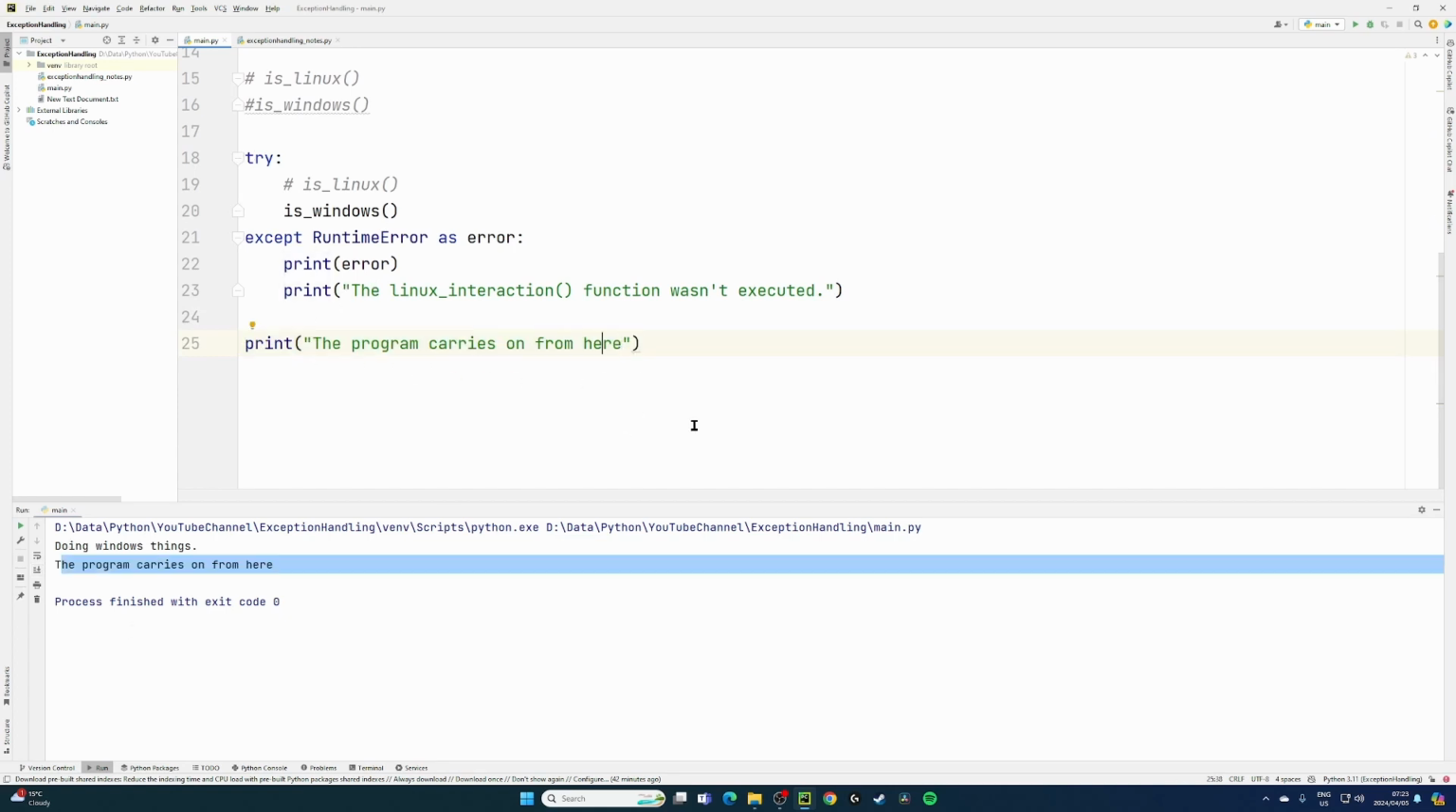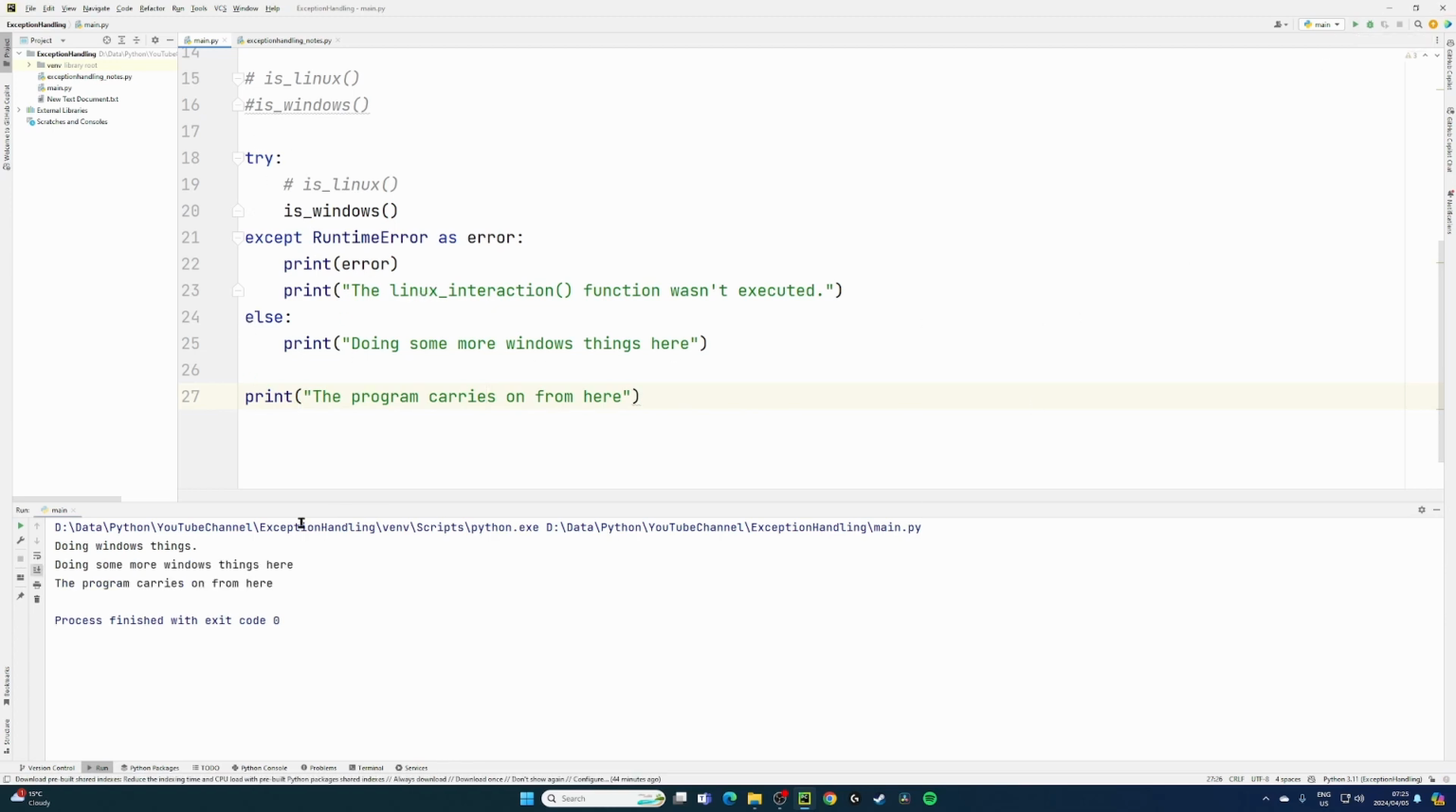So what happens when there is no exception thrown? You can use the else keyword to run code when there is no exception. Let's add the else block and call the isWindows function. If you run that, you'll see no exception is thrown and the else block will run. Doing Windows things, doing some more Windows things here, and then the program continues.